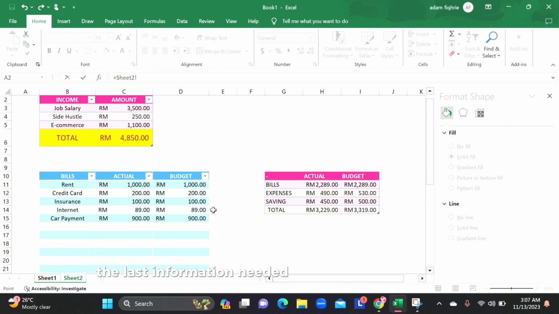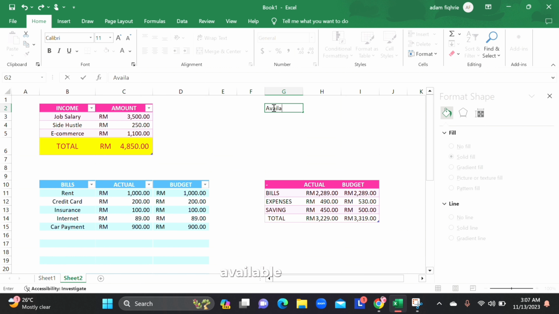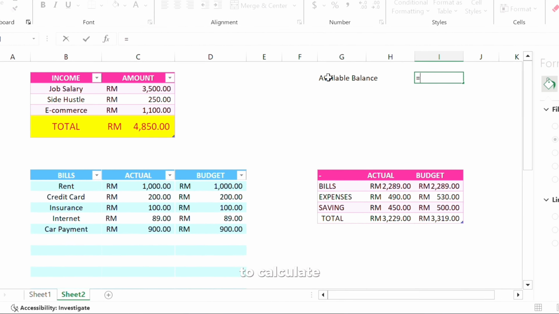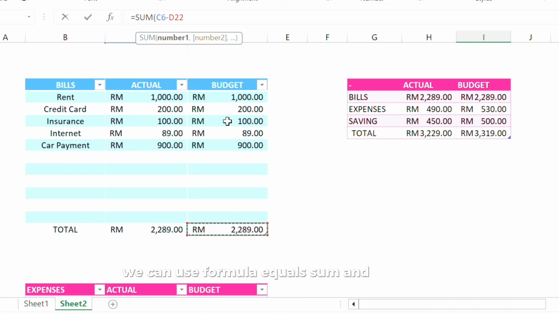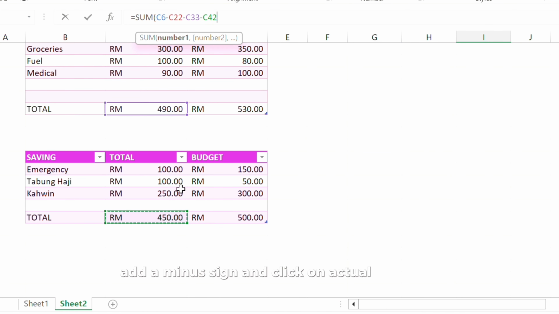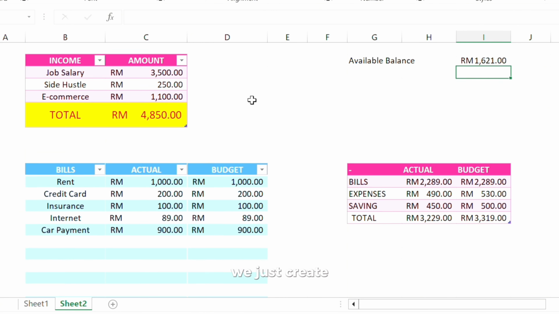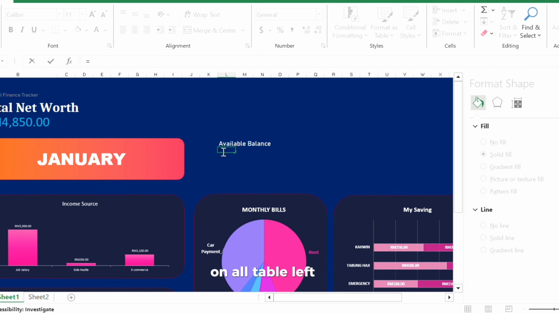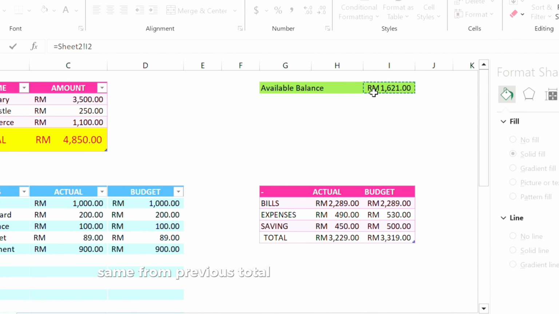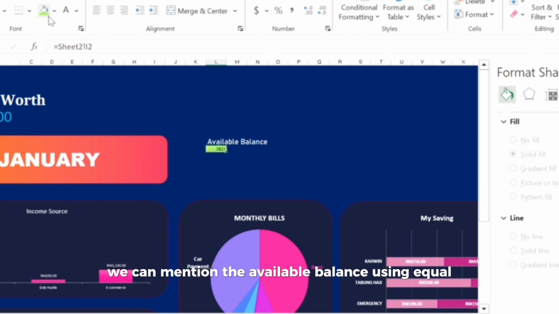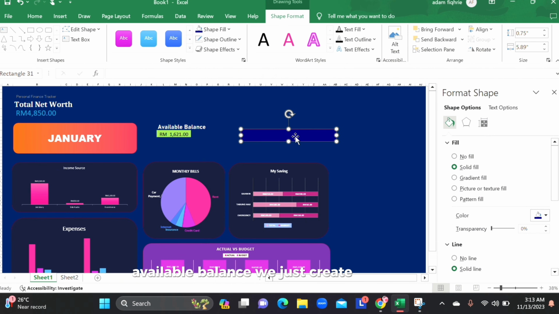The last information needed in our monthly budget is the available balance. Go ahead to sheet 2 and now we need to create data for the available balance. To calculate it, we can use the formula equals sum and click first on the total income we get in the month, add a minus sign and click on actual spending in the table we just created. Repeat the minus sign and click on the actual amount in all the remaining tables. Same as the previous total net amount we just made, we can mention the available balance using equal and click on the sheet 2 data for the available balance we just created previously.